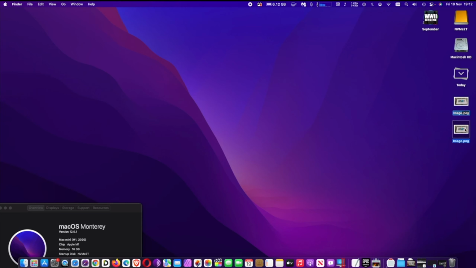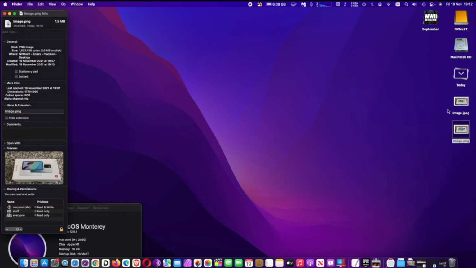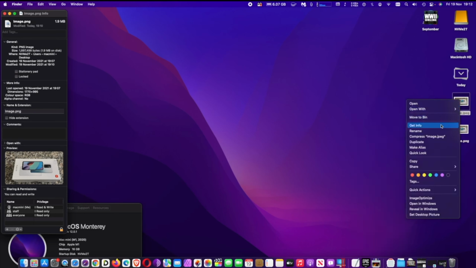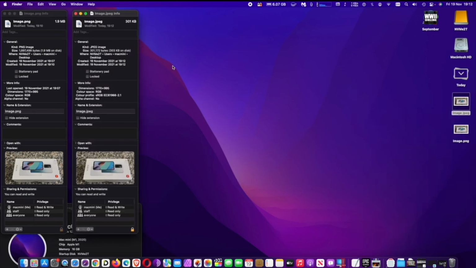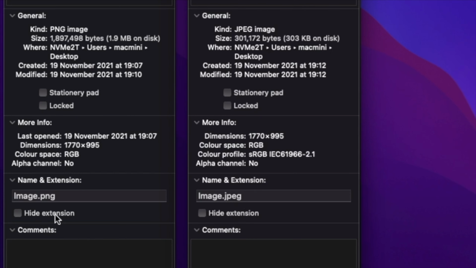Now, I will check the file's info to make sure that the photo was converted to JPEG, and you will notice a considerable reduction in file size, while maintaining the same resolution. It's that simple.